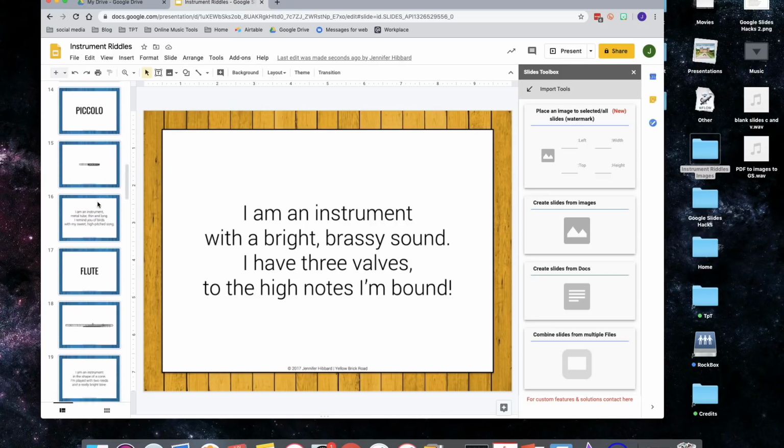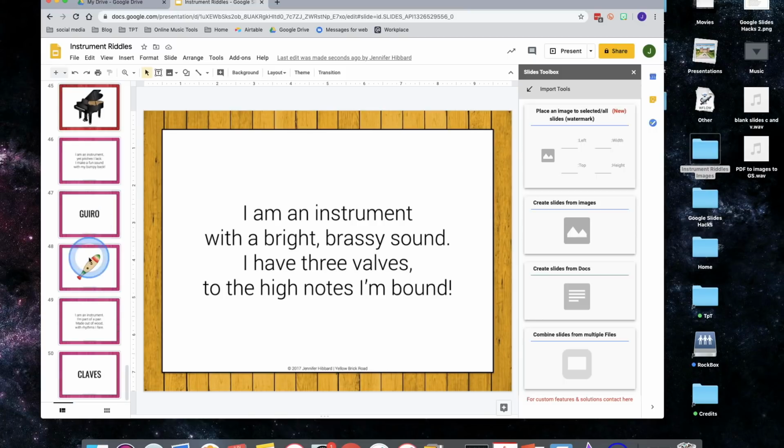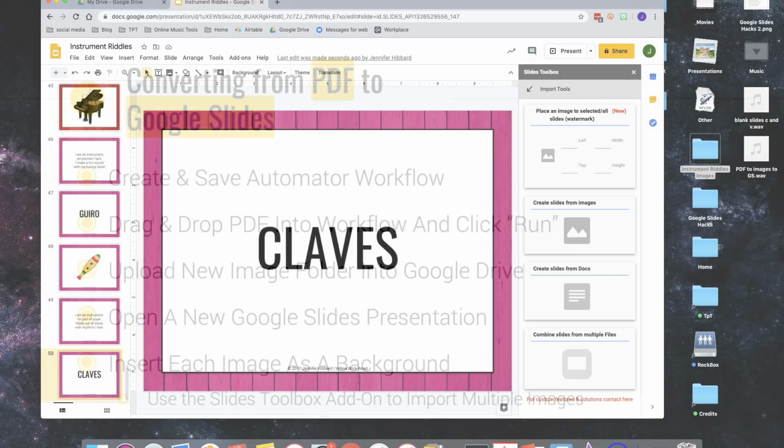You'll notice as I scroll down here that I only have 50 slides, even though there were 60 in the folder. And the reason for that is due to Google memory restrictions. It has nothing to do with the add-on. So you would have to go in and select those final 10 slides and do the import process again if you wanted to get all 60 in there.